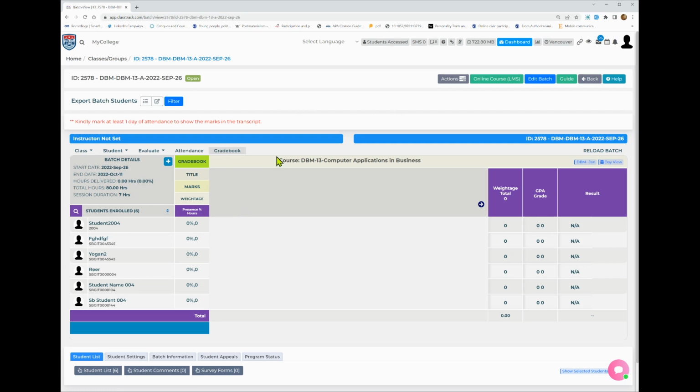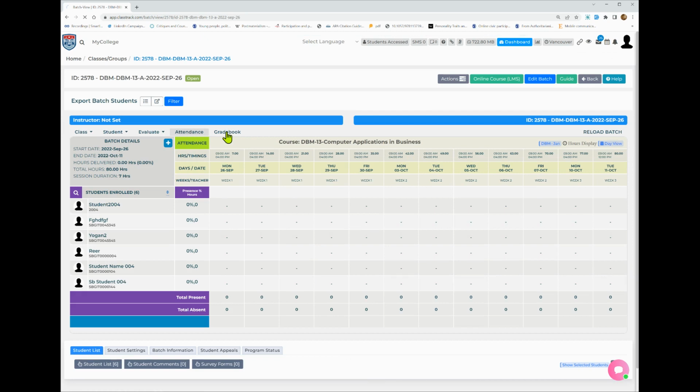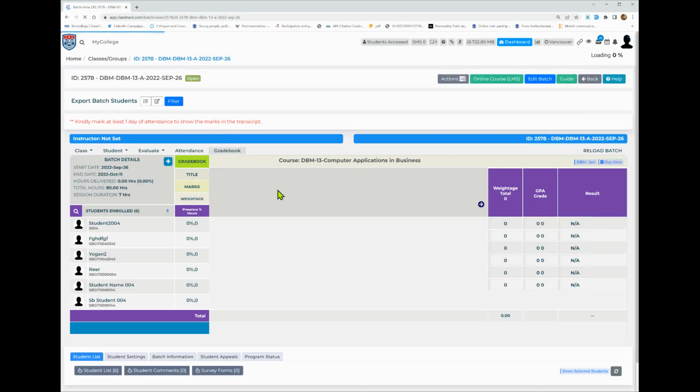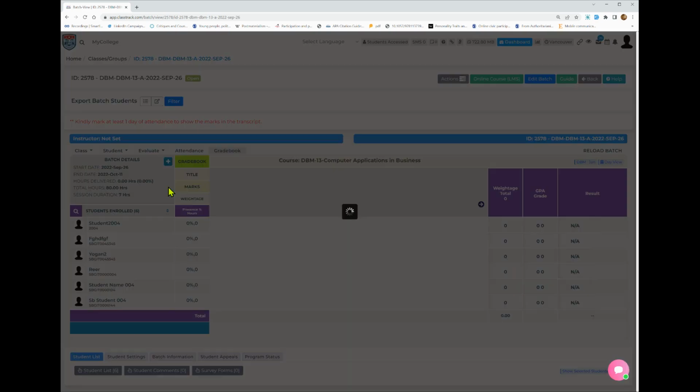So what I have in front of me is the batch screen, and this is the grade book. Right now, the grade book is empty, and you know that you can always switch between the attendance and the grade book using these two buttons. So I'm going to click on the grade book again. If there are multiple assessments that you want to add, then you can click on the evaluate menu, and you can go to the assessment manager.